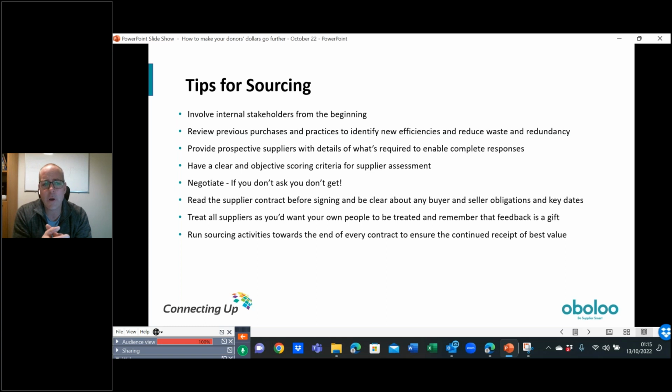And then the last tip here, as I said earlier about the procurement cycle, is to make sure that you run the sourcing activity with enough time before the end of the contract, so that you're being proactive in finding the suppliers or the new supply. If you leave it to the last minute, you're more than likely going to stay with the incumbent, and the incumbent's not necessarily the best, so you're putting up with second best because you haven't taken the time to be proactive and go out there.